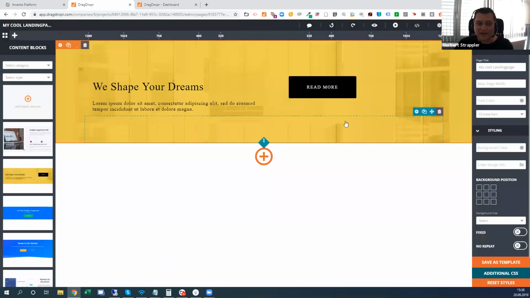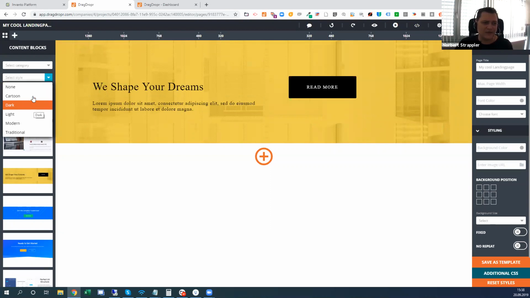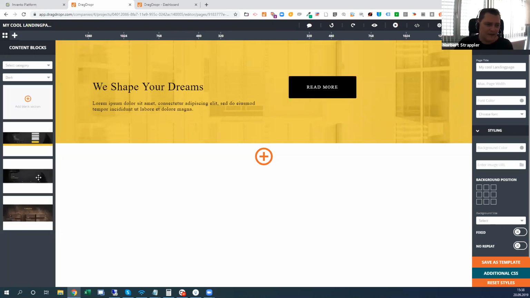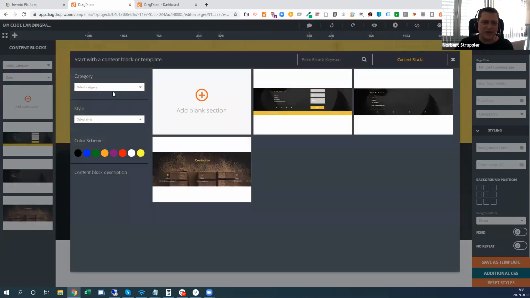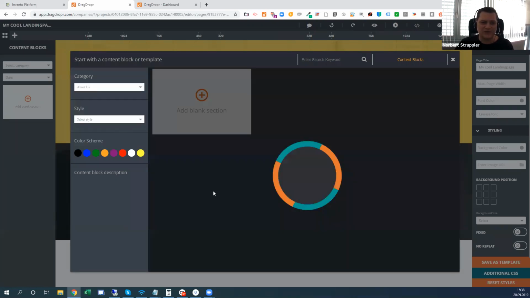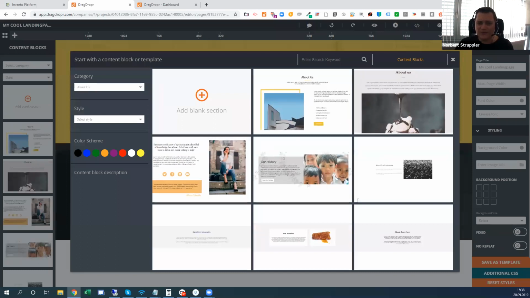There are several ways now, so you can say, okay, cool, that's fine, and I now need, let's say, something that is dark. Let's say a footer, and just drop it in, and it's there. Just change it as you want, or you can click here on the plus button, which is always visible, and you pick here other sections or categories, and also add them to the page. So something for about us, and put this here.